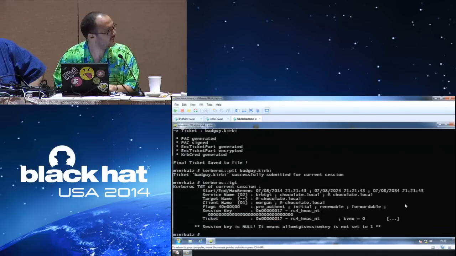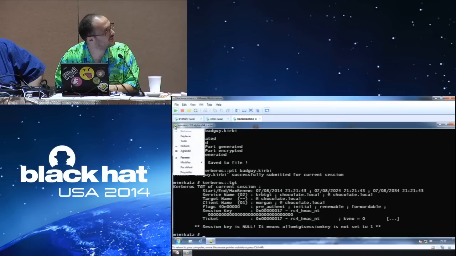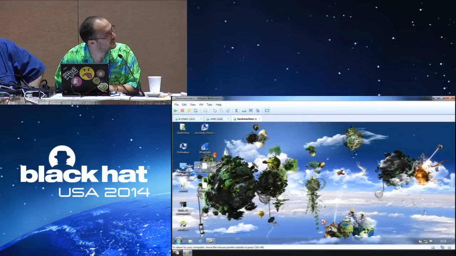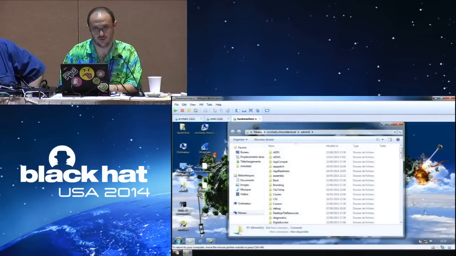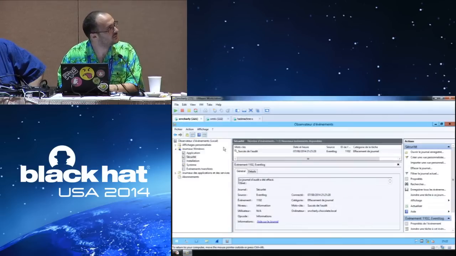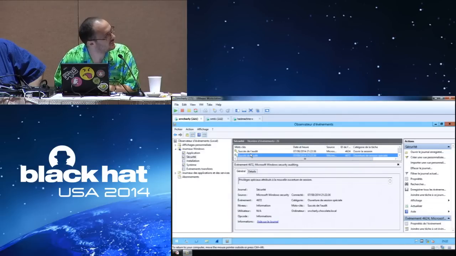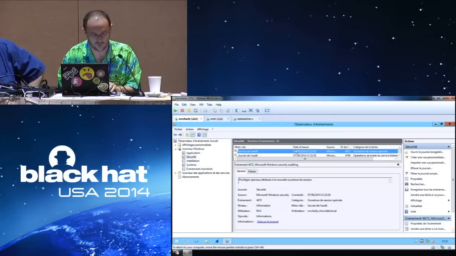Kerberos. So we are Morgan, which is a very bad guy, and he doesn't exist in the domain. But this bad guy can access admin$ again on the domain. And what has Active Directory seen about it? I don't think I will show it on my screen because it's very small.